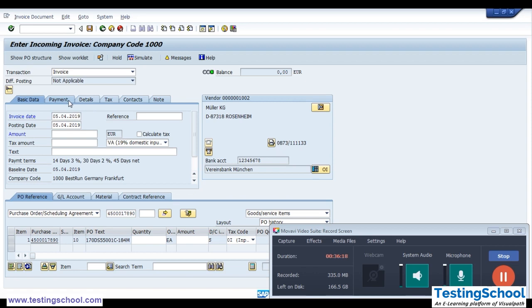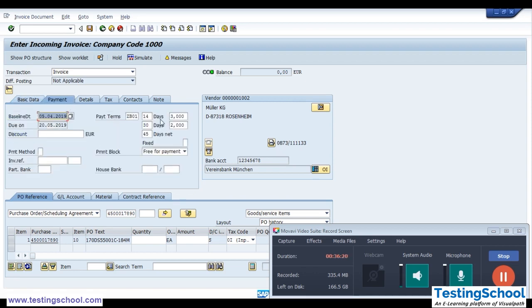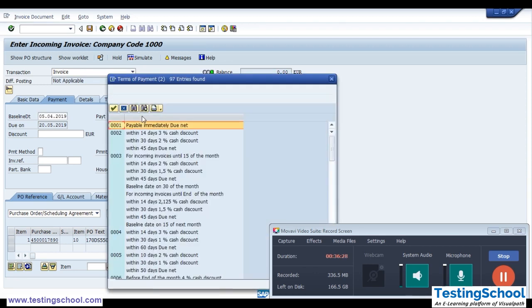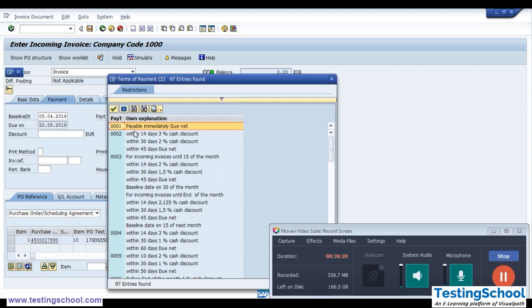Not only that, payment details are also mentioned here. Payment terms, this is the pricing procedure. There will be multiple terms of payment that a company deals with. So this is payable immediately due net. They should pay the whole amount immediately after the goods receipt is done. This is payment within 14 days, 3% cash discount. If you pay within 30 days, 2% cash discount is available.